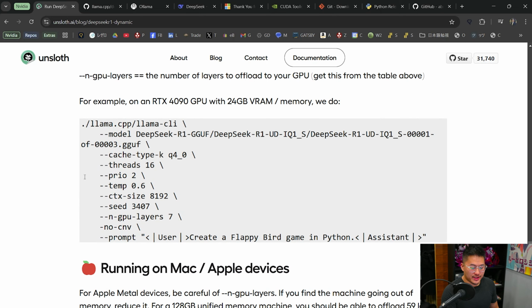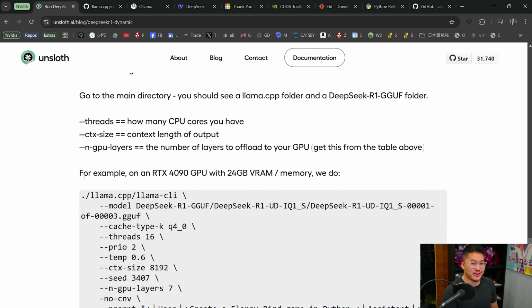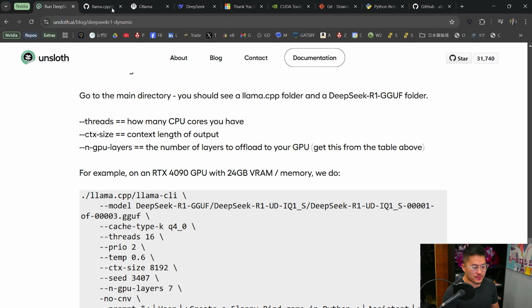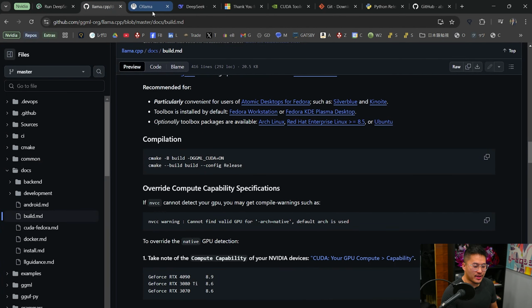Now, if you run into any issues, I'm probably not going to be of much use in the comment sections because there's a lot of different things that could be going on here. But this is an overview of what you need to do. You need to build Llama CPP and then download the big model, and then you can run it. So with that, you can get the full model running on your device locally.